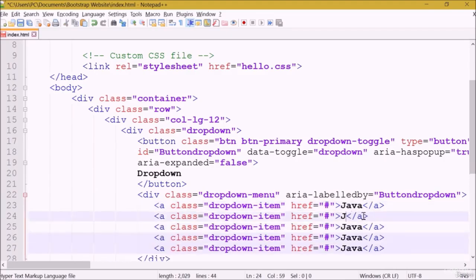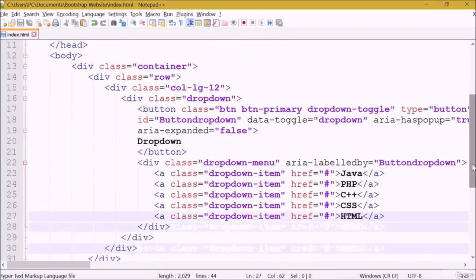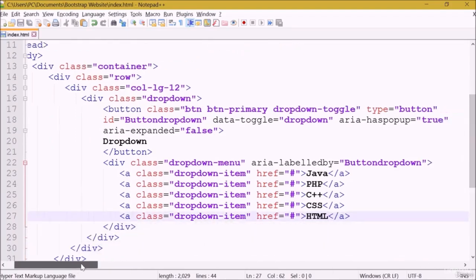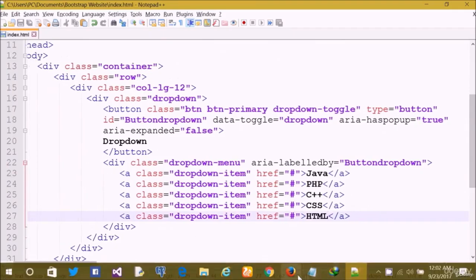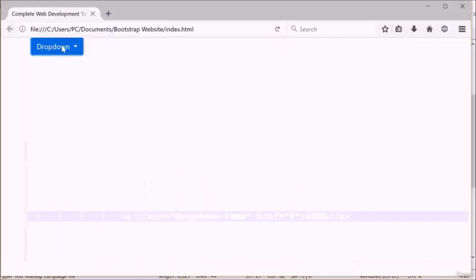So next one is PHP. C++. CSS. And HTML. So go ahead and save this. I hope you can see the code because you are going to work with the code. Alright, go ahead and go back. See, this is the done button.